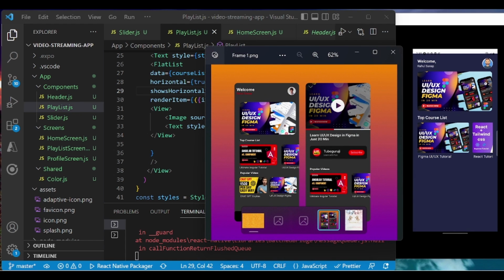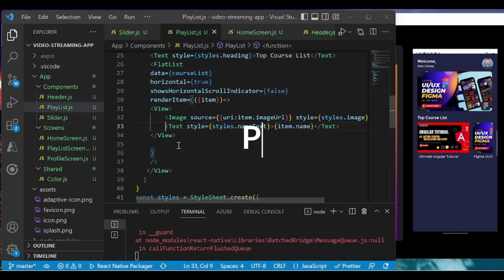Okay, it's similar to this one, if you see. The first one is the slider, then we have the top course list. Perfect. Now we have this grid format of popular video section. Okay, we will do that section now. Okay, let's start.